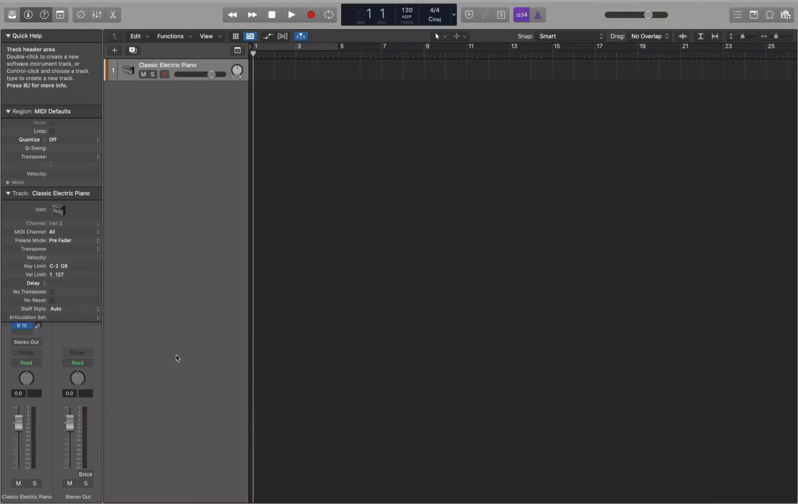Whether you're making heavy metal or hip-hop, EDM or rock, at some point in time, you're probably going to need to import a single one-shot sample and use it in your project.